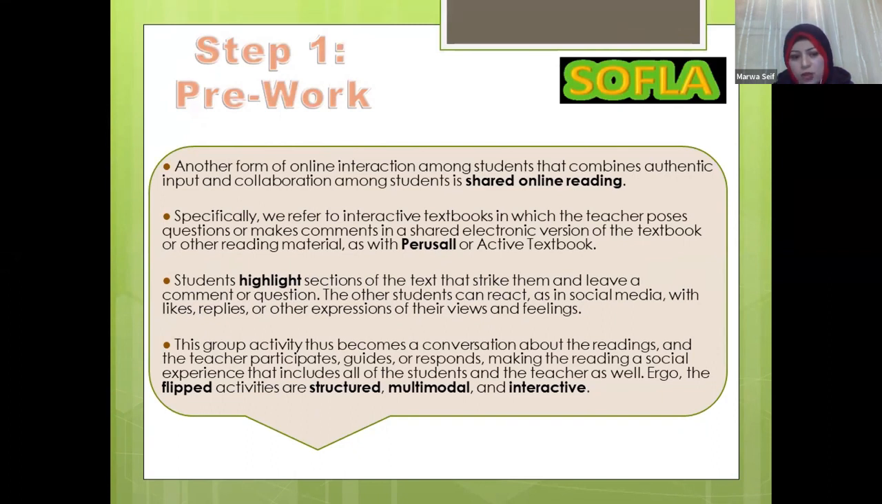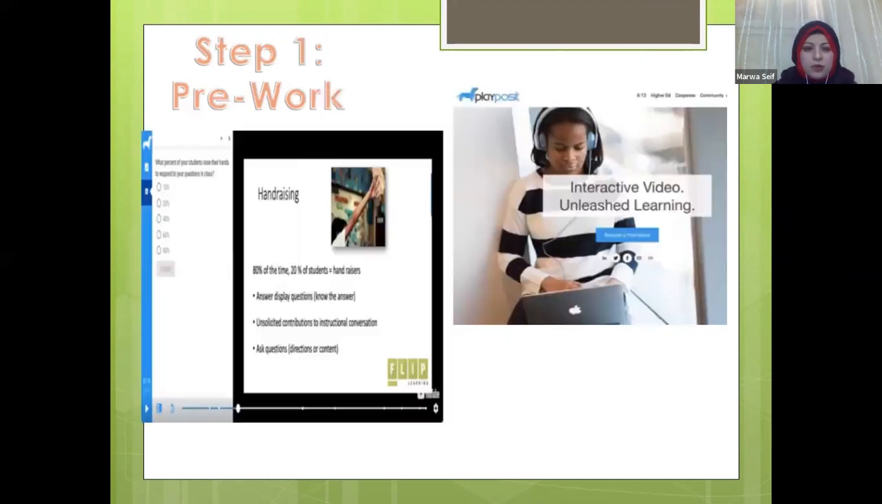Therefore, the flipped activities are structured, multimodal, and interactive. So in the pre-work, they either watch a video or they read an article on the Perusal website, okay? And they answer questions. And this happens before class. This is asynchronous work. Very good.